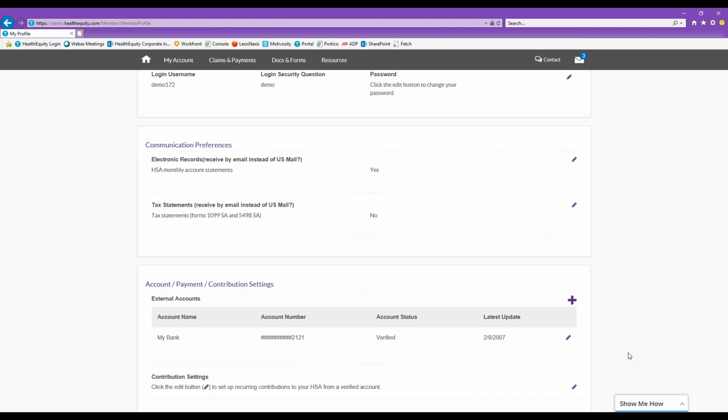And then next, we do have tax statements that Health Equity is going to send to you yearly. Again, those tax statements we can send to you by mail or electronically. If you do request to receive them through the mail, just like I do, just to reassure you, there is no fee with receiving those tax statements.